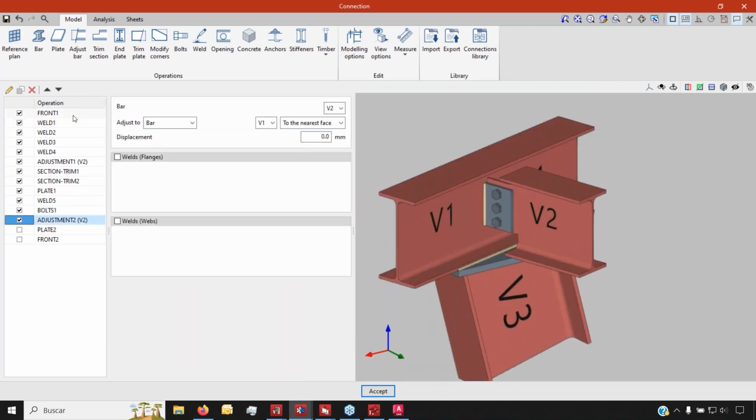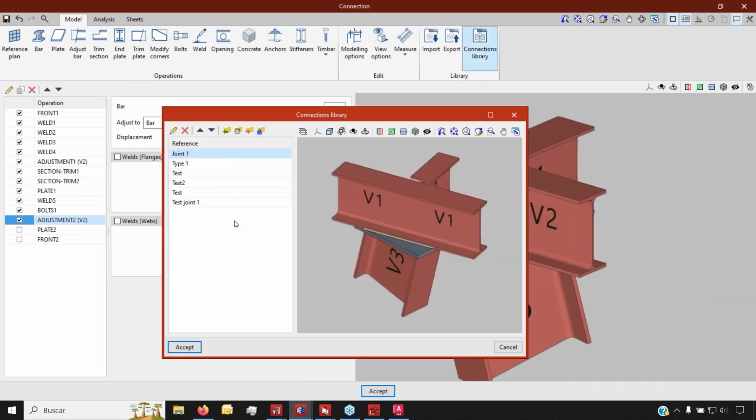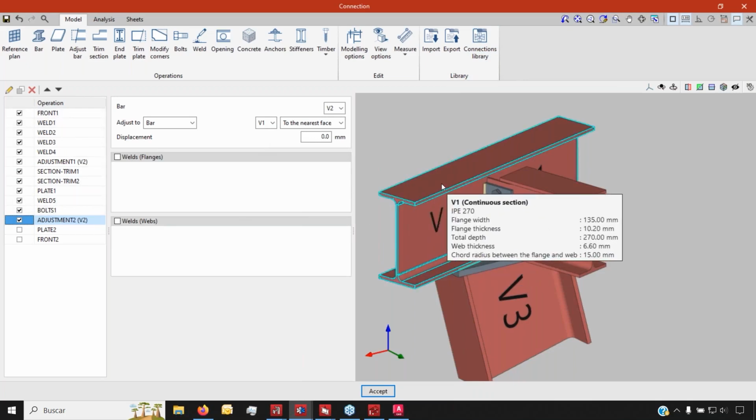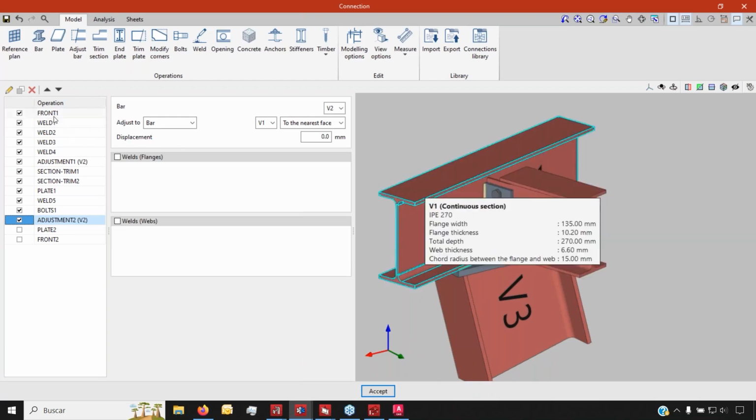Once we've finished with the design of our model, we'll be able to export all of this data into a connections library, so we can reuse all the custom joints that we have generated previously in this project, as well as in future projects that we may develop. And what we're doing is that we are storing the operations that we have carried out here. So it doesn't matter if you're working with a different section from this section series. It doesn't matter if it's an IP 270 or a 300 or a 100, because what we are reusing is the operations that we have set out in here, and we will be able to customize them later, of course.